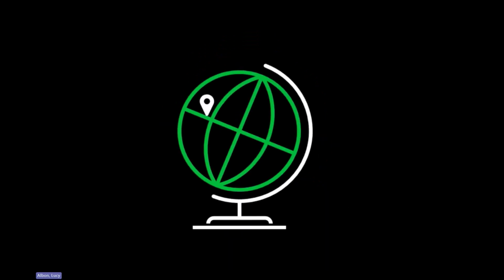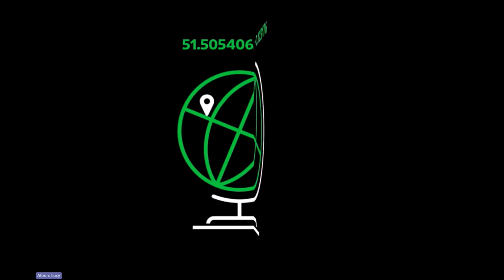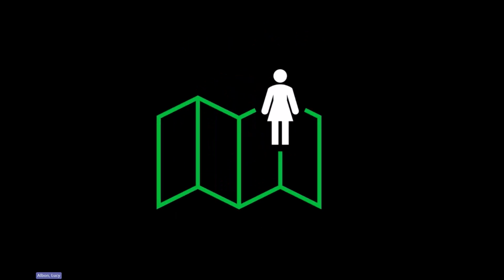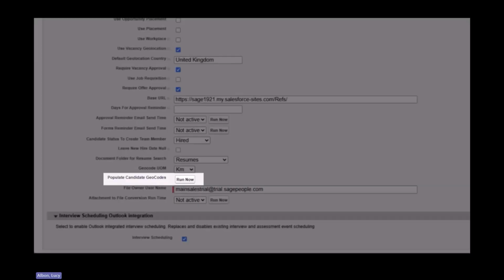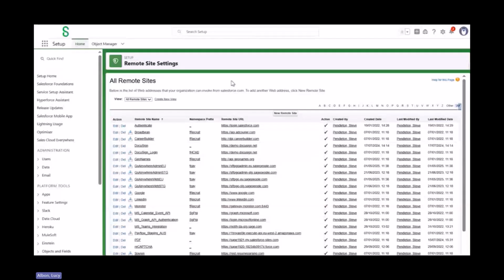But that's only half the story. This data works hand in hand with geocodes, latitude and longitude, which allow us to map locations accurately and enable proximity-based searches. These geocodes are automatically assigned through triggers on the respective objects, ensuring candidates are correctly placed based on their addresses. For any missing geocodes, there's a batch process available right from the Recruit configuration page to fill in the gaps. Now about the update.